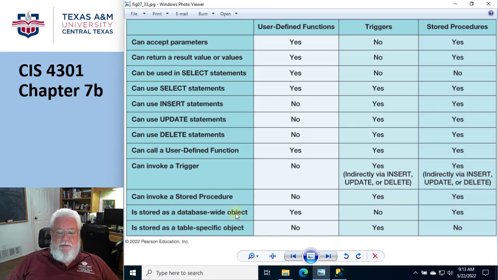Is it stored as a database object? User-defined function, yes. That's why when we were using the scalar function, I had to use dbo, because it was a database object. And stored procedures too. Triggers are stored as part of the table.